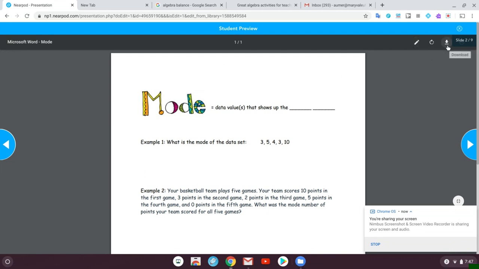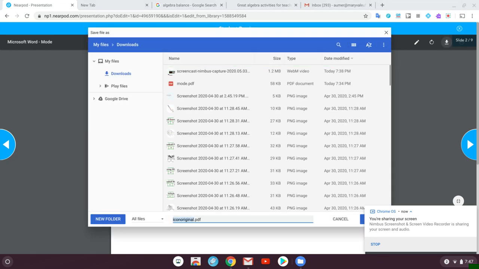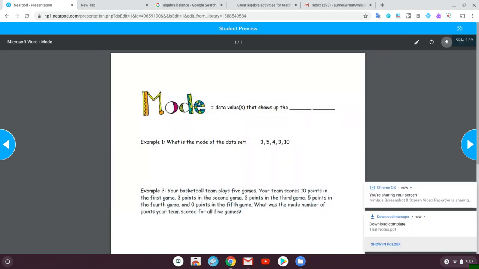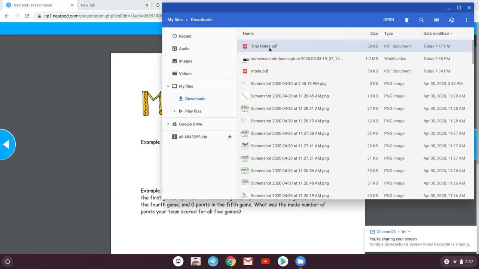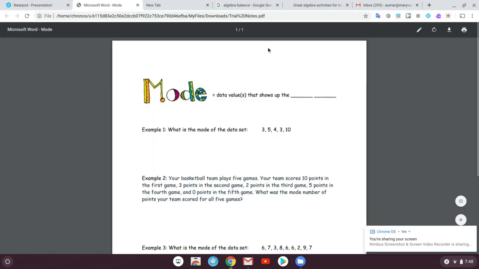You're going to download it first. So this little down arrow, you're going to download the piece first. It's going to go under My Files, Downloads. I can rename this, so I'm just going to name it Trial Notes. And then I have it there. I'm going to go into this folder, show me the document in the folder, and open those notes.